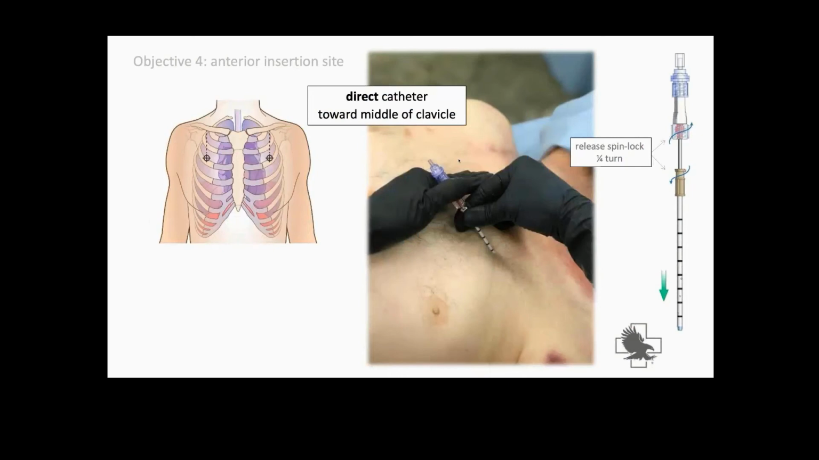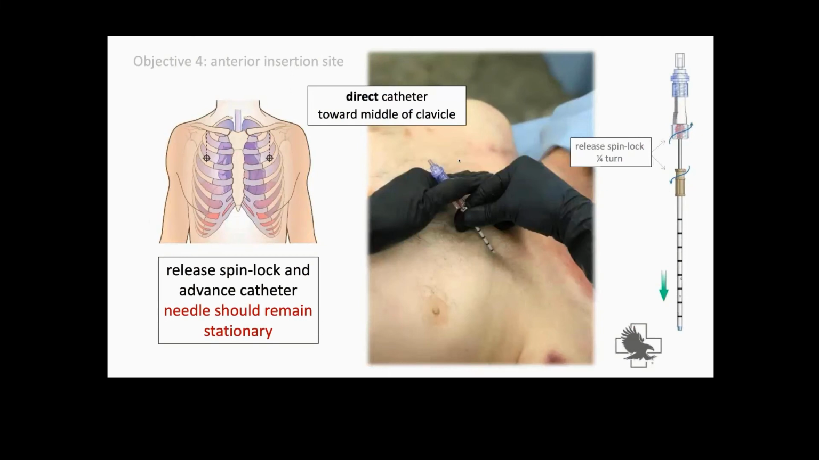And at that time, you want to go ahead and direct the catheter towards the middle of the clavicle in that cephalad orientation. So you have this slight upward angle that you've come up and over the rib that is angled now towards the cephalad region, and you're going to spin the clear portion off of the catheter. So you're going to unlock that through a quarter turn, and you can kind of release the spin lock.